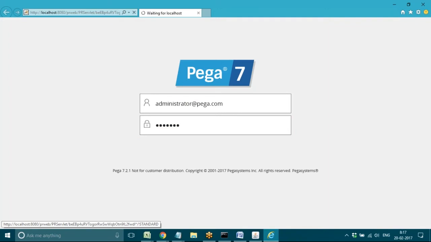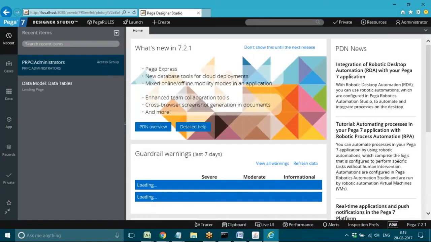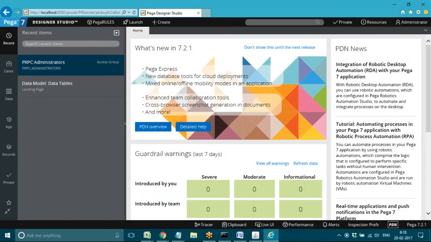So when you log into the application, you can see nothing but the PEGA PRPC portal, and we can also call it PEGA Designer Studio, or we can also call it the PEGA PRPC platform. This is the home page you'll get, and this PEGA Designer Studio is divided into different panels.